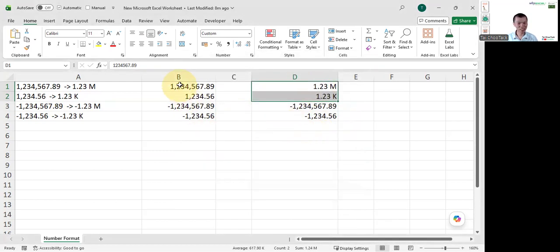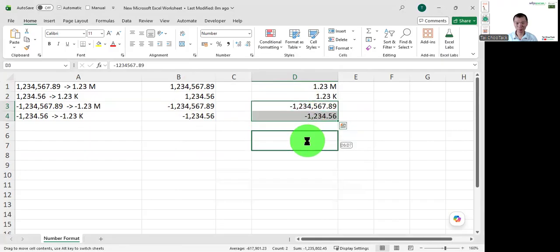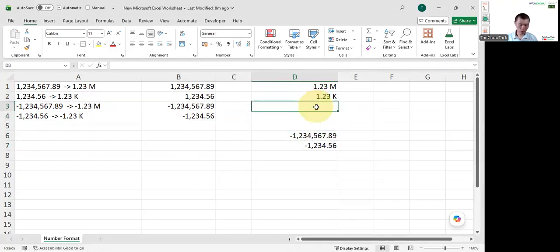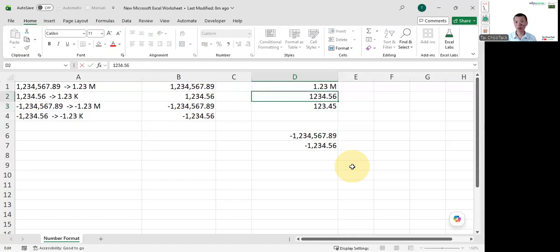So you can see the number goes in this way. If I change the number, maybe I move it down a little bit, and I change the number here. Make it 123.45. Enter. And you can see the same formatting. It works for less than 1,000. When it's more than 1,000, it will simplify the display to K. When it's more than a million, it will simplify to M.